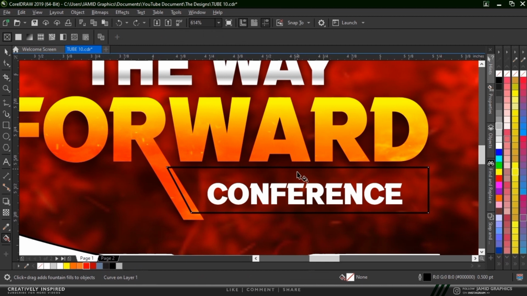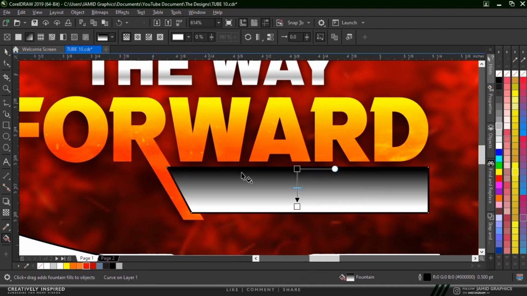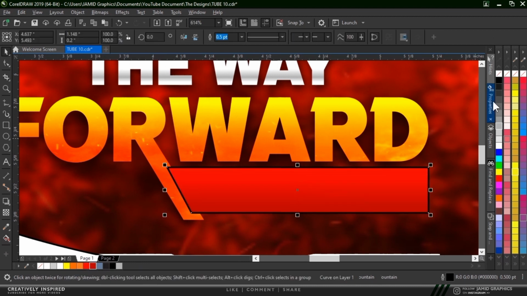Hit G on my keyboard and then drag to create a gradient fill. Click on the top color and give it red. Click on the bottom color and give it a darker shade of red. I'll remove the outline by clicking on this.